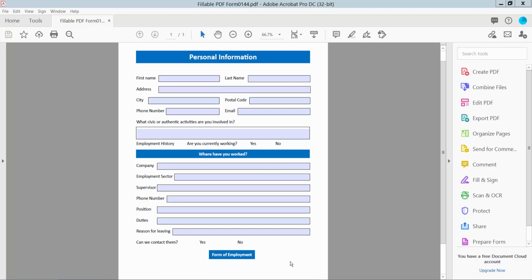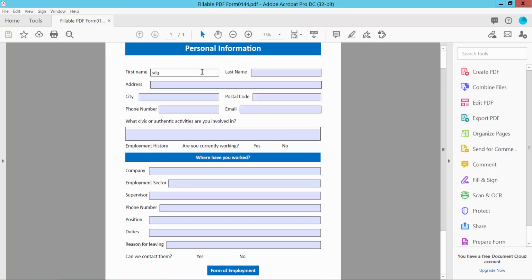Hello everyone, today I will show you how to make a list box in a fillable PDF file using Adobe Acrobat Pro DC. First, open your fillable PDF file or form. This is a fillable PDF form.